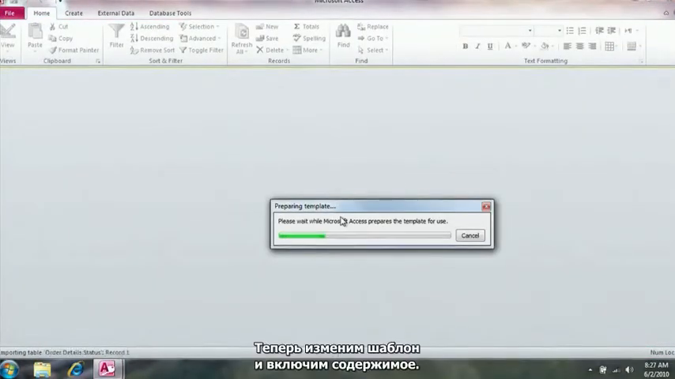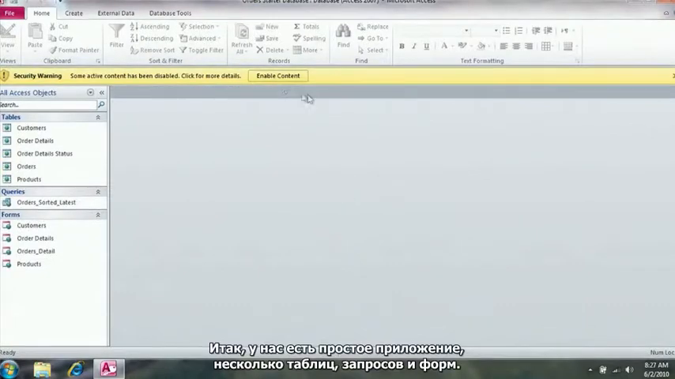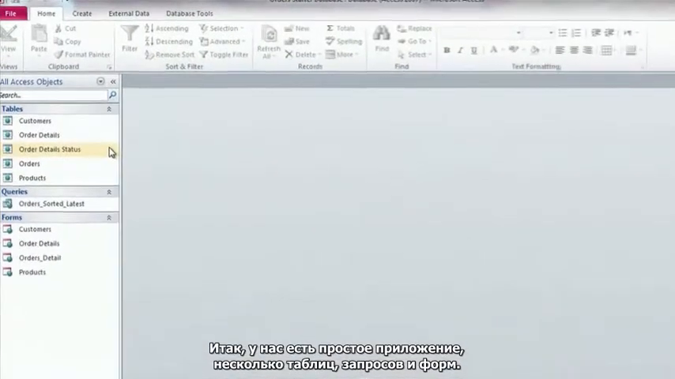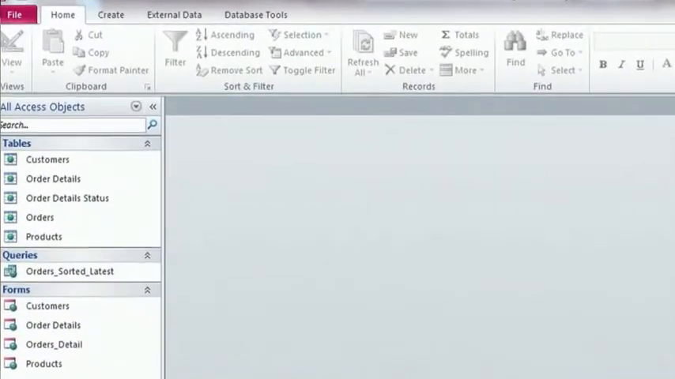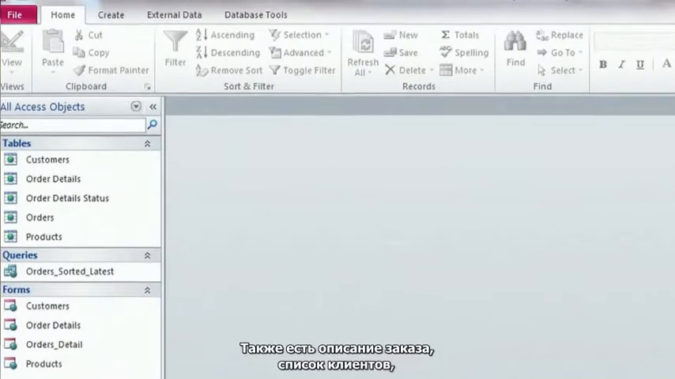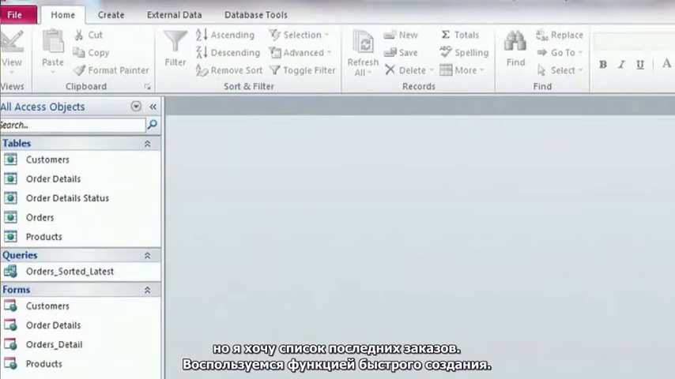So now we're instantiating the template, and we'll enable the content here. And so we've got our basic application. We've got some tables, we've got a query, some forms. One of the things that we want to do is make a list of our latest orders. So I've got my order details and my customers, but I want a list that has my latest orders.